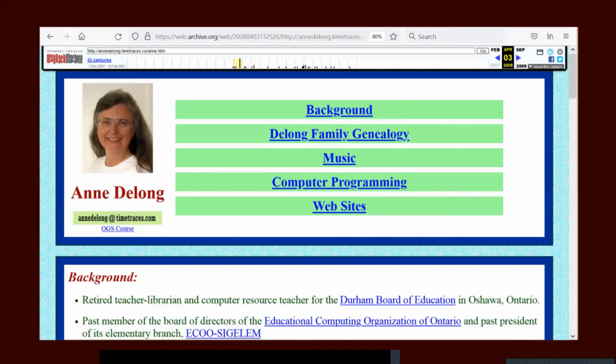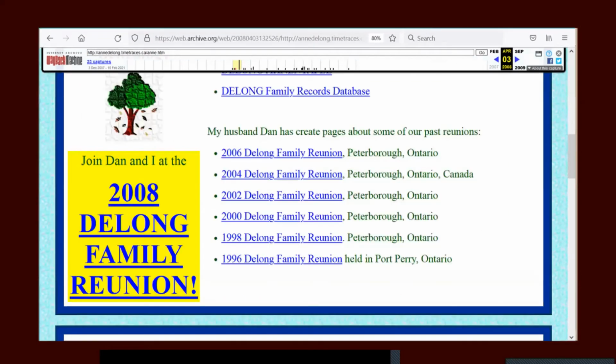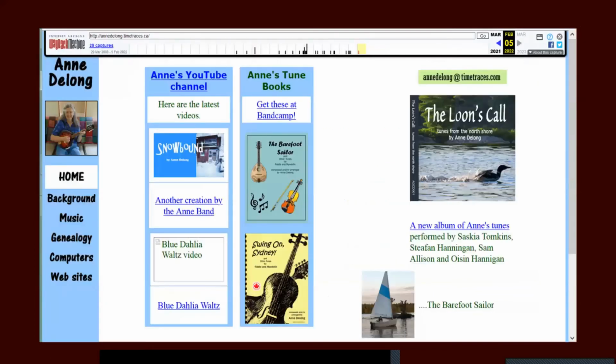Okay, so now I decided to look at my own website. Here's what it looked like in 2008, including this embarrassing grammatical error here on the family reunion ad. Anyway, and then this is what it looks like in 2022. So you can see all the different versions in between. And if you look at the top, you can see that it's only crawled through my site occasionally. It doesn't change very often, and it also doesn't get nearly as many hits as more famous websites.